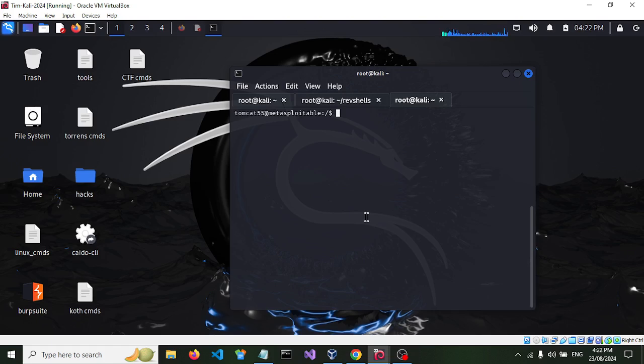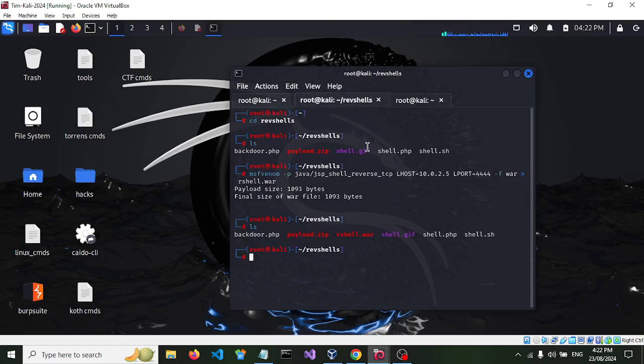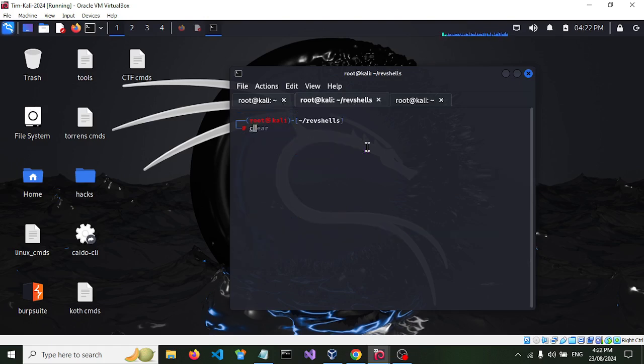Alright, so we want to get to root on this machine. At the moment we're only using tomcat. So we do a whoami, tomcat55. So we're going to run linpeas. So if we do cd to /tmp, so we can upload a linpeas script, and we'll go to where my previous escalation stuff is.